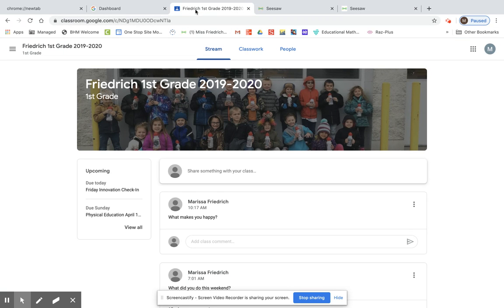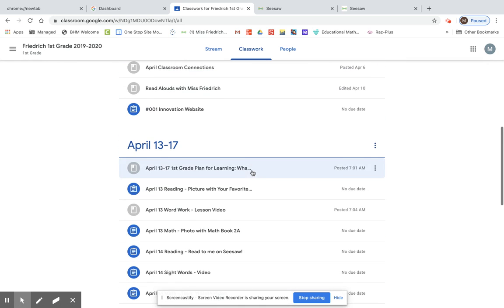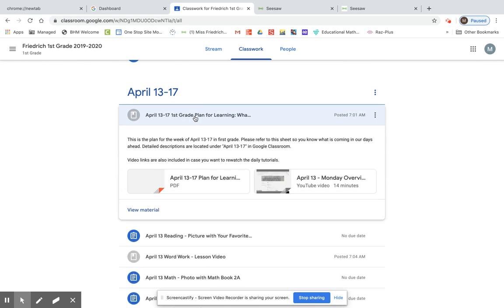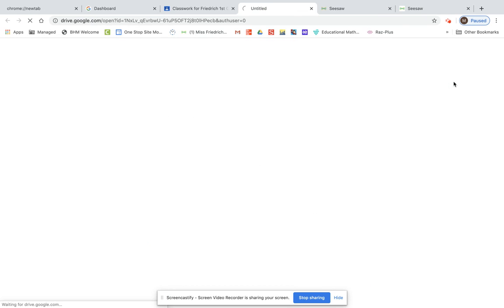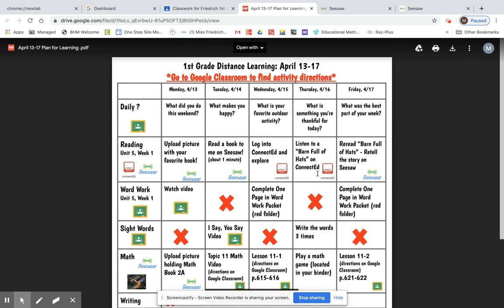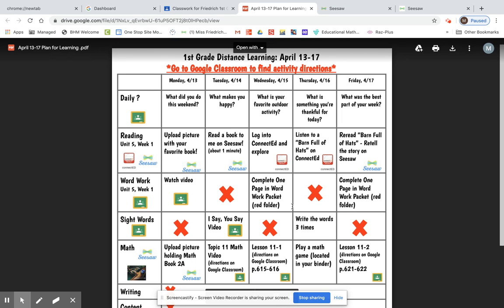Now I went back to Google Classroom, and the first thing I want to do is to go to my classwork, and I'm going to find April 13th through 17th. At the top is your plan for learning under April 13th through 17th. I am going to open mine and have it open with me so I can use it to help me make sure my assignments are getting completed. Maybe some of you did print this out yesterday. I think that's very helpful if you have a way to print out your weekly lesson plan. Then you can cross off and see what you've finished and what you have not finished.